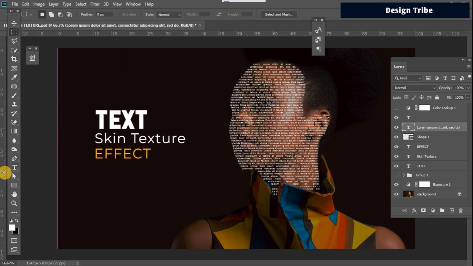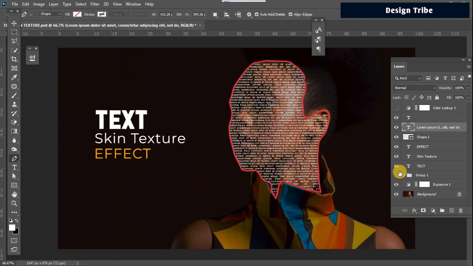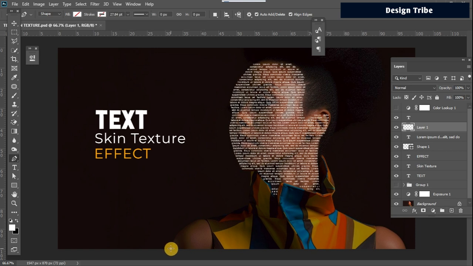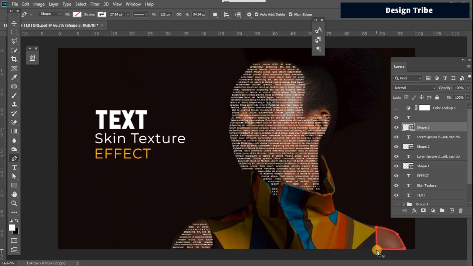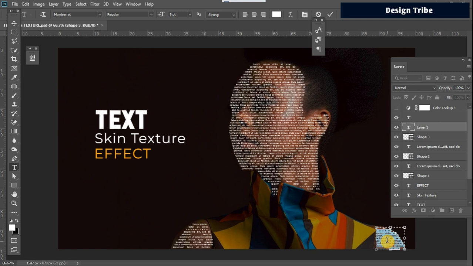Next, I'll select the other skin areas too, and I apply the same effects. So I'll just select here, text tool, and I paste it like that, and I select this other part. After I've made the selection, I just use my text tool to fill it up.